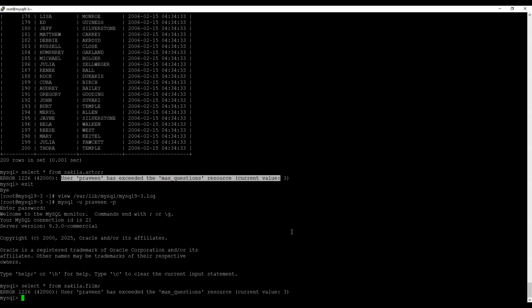So this limit is per user or per account. This is not per session. So it's not like when I connect a second time, it allows me to run 3 more queries. These limits are per user account, so irrespective of the number of times we connect, once the limit is reached, it does not allow us to run anything further.